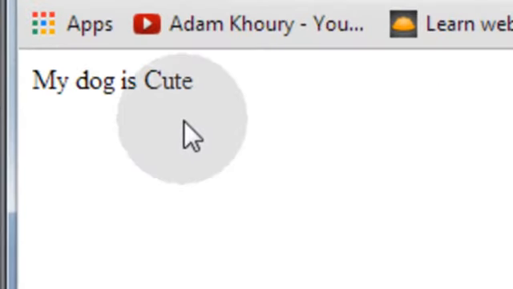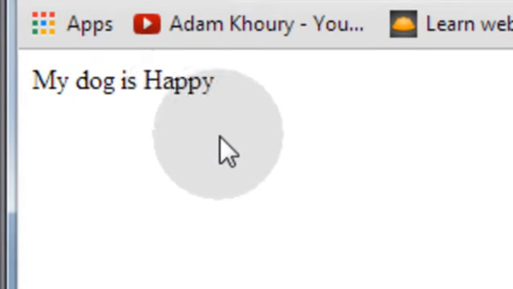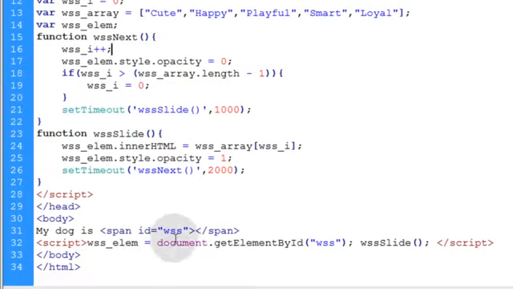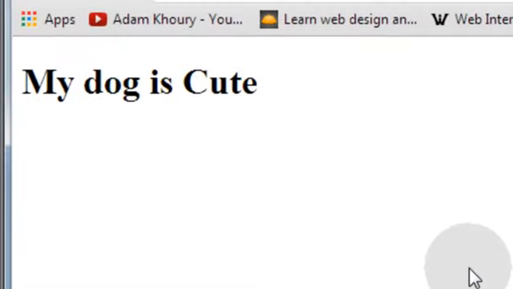So it starts with my dog is cute. You can see the animation occurs and it looks decent to me. It looks like it's changing the words right where it should within the transition animation. So when it gets to loyal, it goes back to cute, you see? Now all we have to do is put an H1 heading around all that stuff, and my span is within that heading now. So I'll see it a little bit bigger.